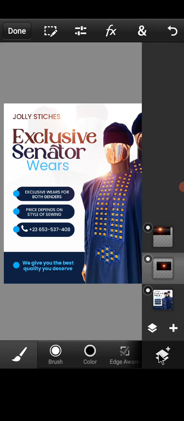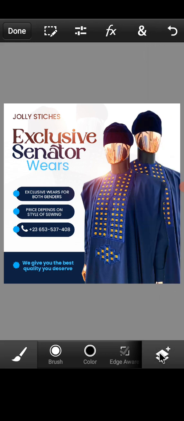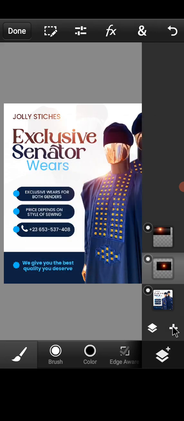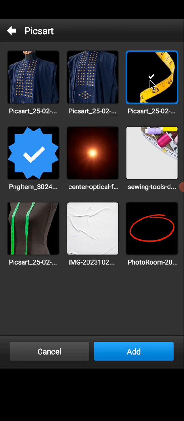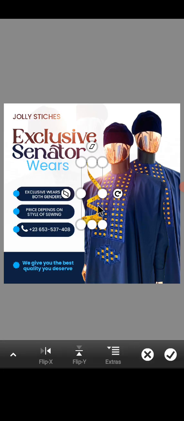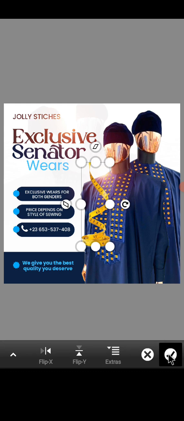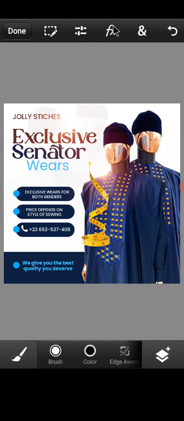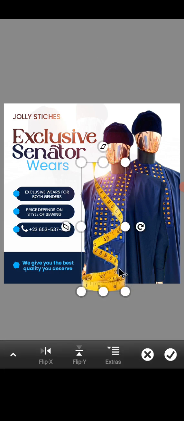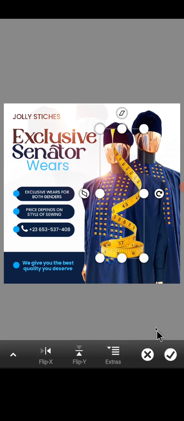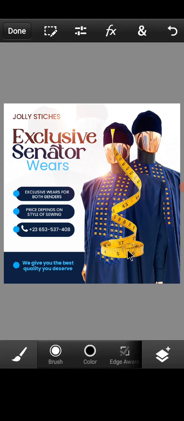So I just click on this layer tool, then you click on this plus icon, then you click on photo layer. You click now from photo library. Yeah, this is it here. You just click on it and you take art. Now just click on OK. And now you come to this FX. You click on FX to actually blur this. Let me show you something. This is not blurred. So let me show you how you can blur this particular tape. So now you come to this FX.